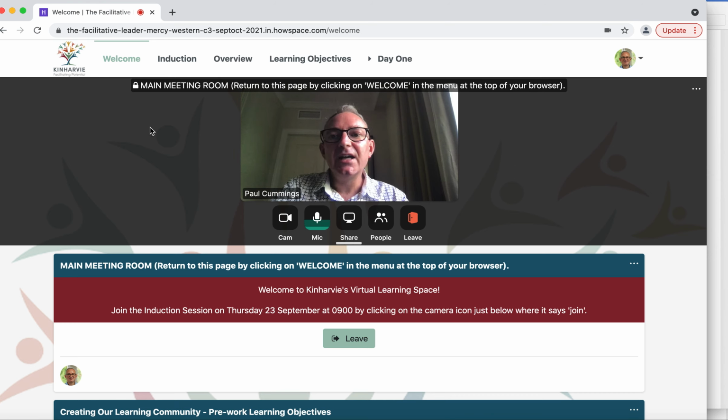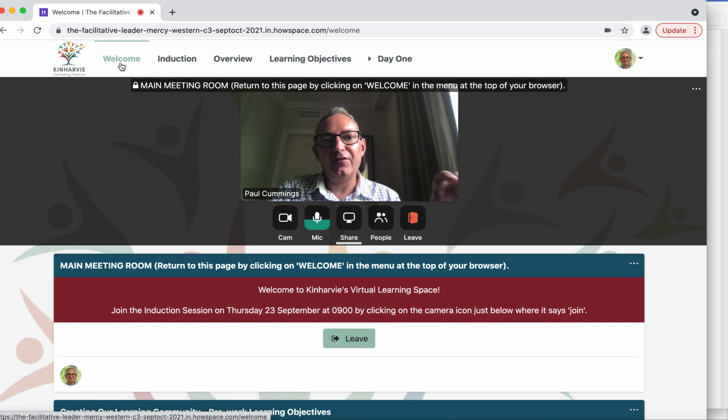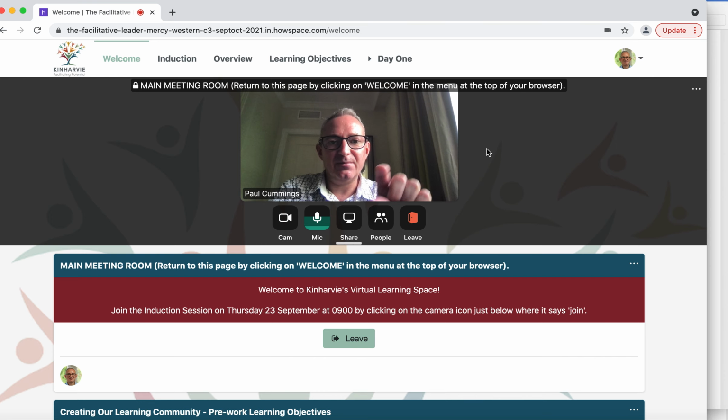The virtual space is organized in three horizontal frames. This is the first one, which is the main menu. That will always be at the top of your page. Then there is this horizontal grey frame here. This is where all the video cameras will be. When each of you joins, you will be in a different square, and you'll be able to see and hear everyone in this grey space here.